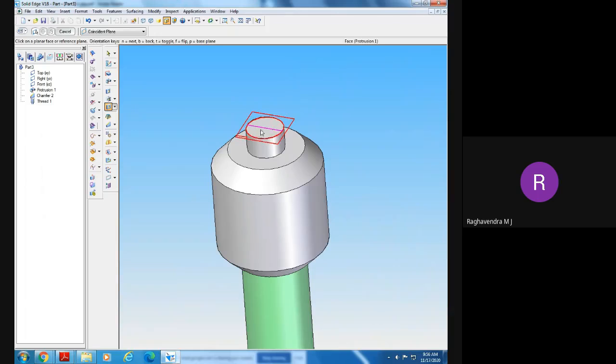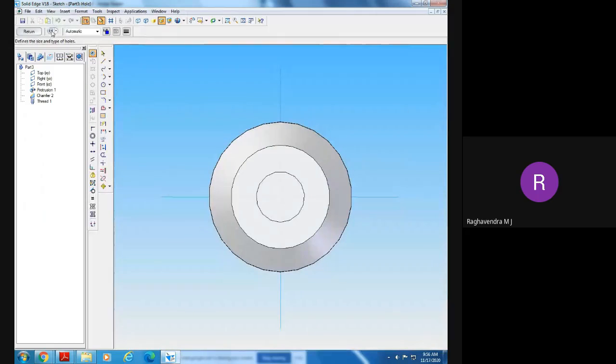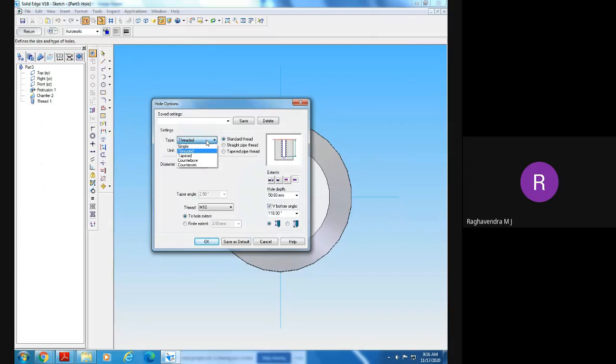Okay, now I will select this face and now go to hole option. Okay, we have many options here. Counter, which one is the option here?